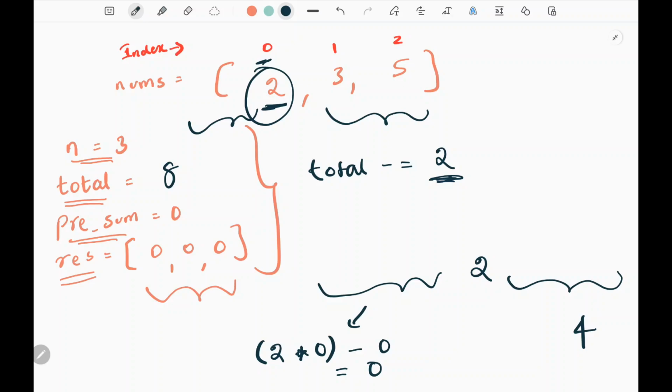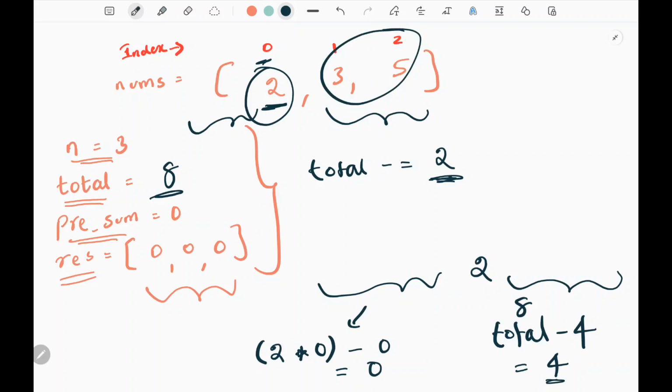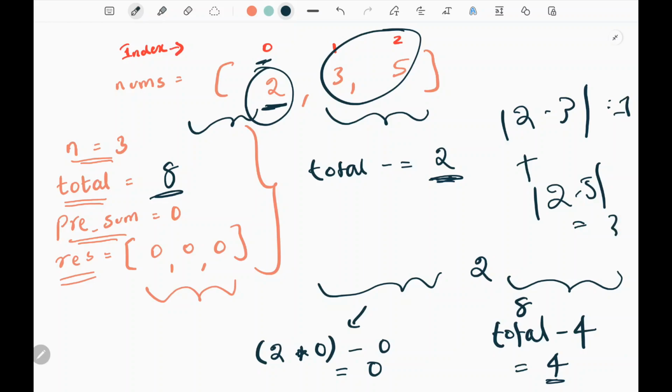Then we need to subtract this 4 from the total sum. So total is 8, and here we are going to get 4. We saw this calculation at the start, right? If we do the sum of absolute differences between 2 and 3, and 2 and 5, we are going to get 4. So 2 minus 3 plus 2 minus 5. Here we get 1, here we get 3. By adding these two, we get 4.